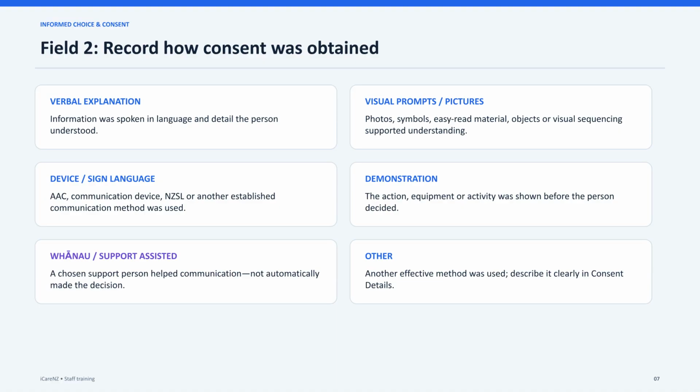When recording how consent was obtained, select the method you actually used. Whether it was verbal, visual prompts, communication devices, demonstration, or support from 1UP, ensure your selection reflects the reality of the conversation. Note that support people do not automatically have legal authority to consent.